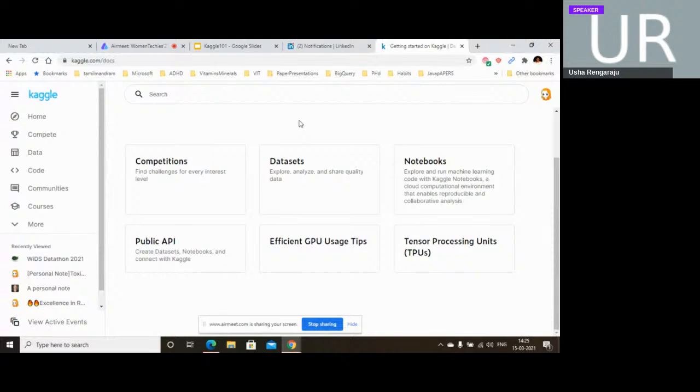But if it's going to be tabular data and a very small data set, and you use TPUs there, you may not get better performance from them. They're generally used for deep neural network training with lots and lots of data. And so we will be covering all these important sections, what they are and how to get started, and all that. And let's start with competitions.